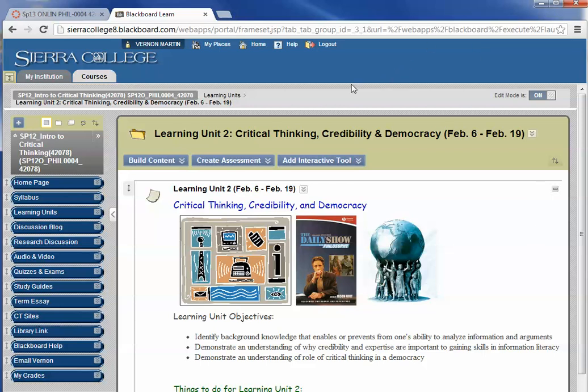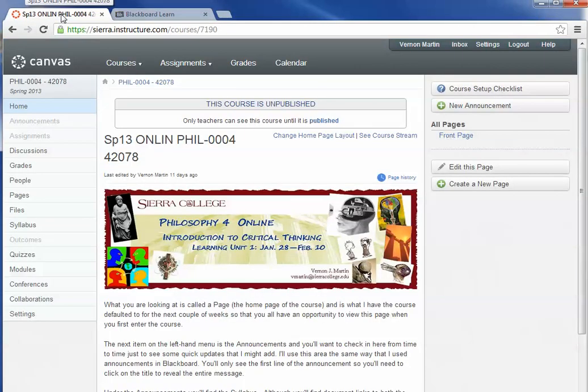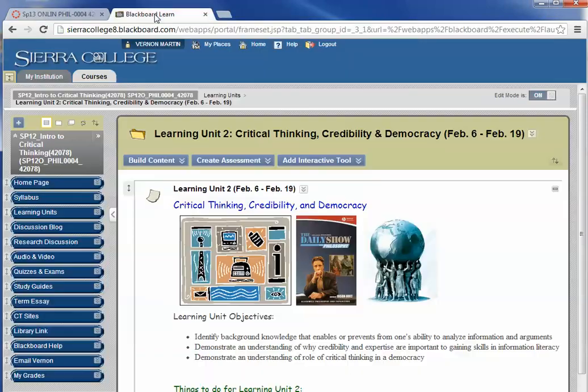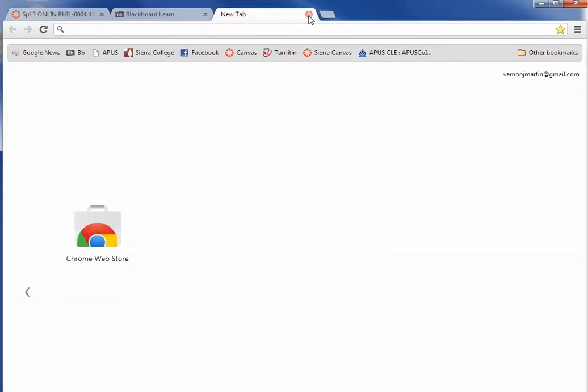First thing you need to do is to have your browser open and have at least two tabs open. The one tab is going to be your source course in Blackboard. The other tab is going to be your target course in Canvas. I'm using Google Chrome, and the way you open a new tab in Chrome is this little box here. Clicking on that will open up a new tab.